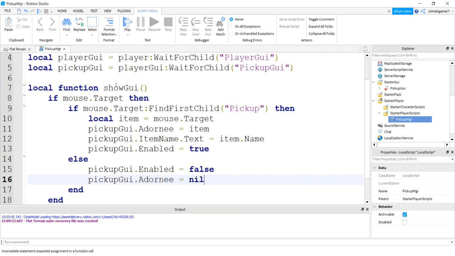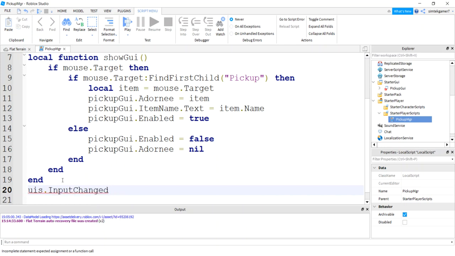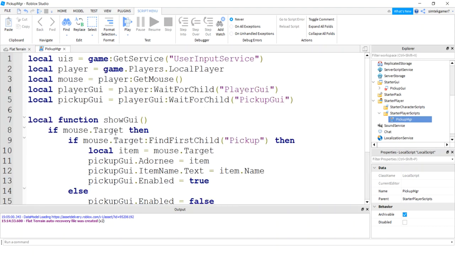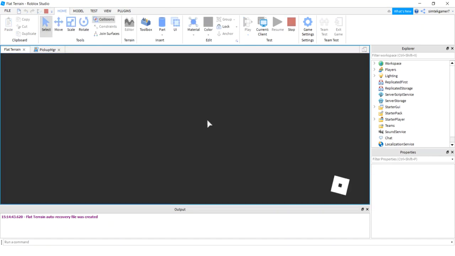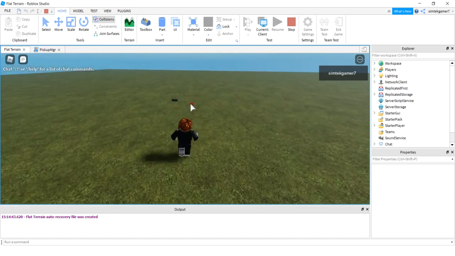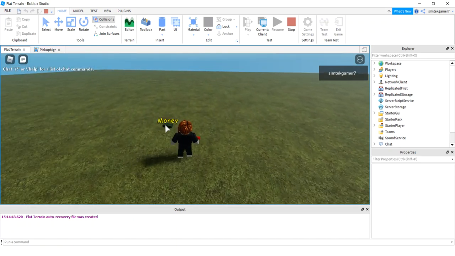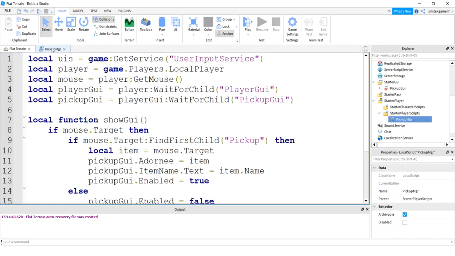All right, now we need to call this function, and we are going to use that user input service to do that. Let's say user input service input changed connect, show GUI. So now if I go ahead and play it, let's check to see if we got something here. When I hover over my mouse, when I'm within 30, I think we set 30 studs, we should see it. There's our can, there's our money. So that part's working.